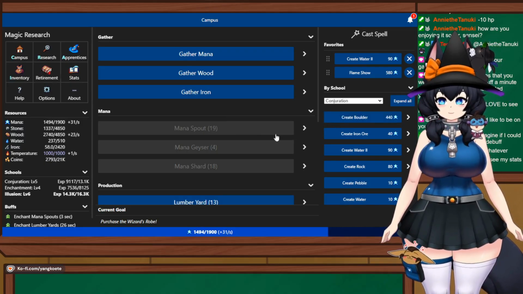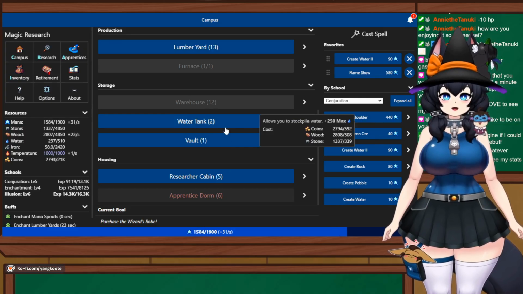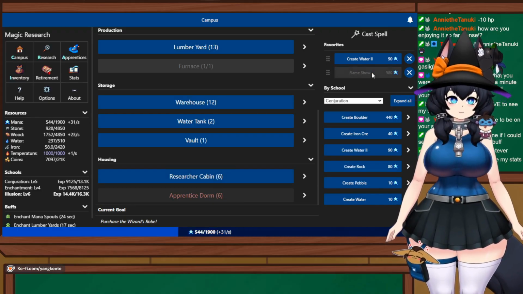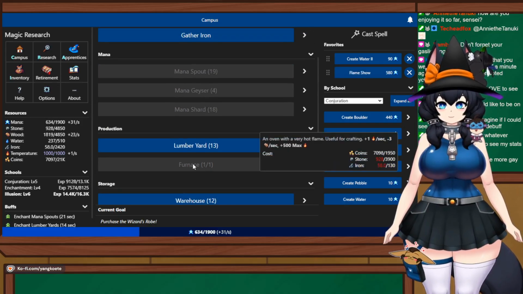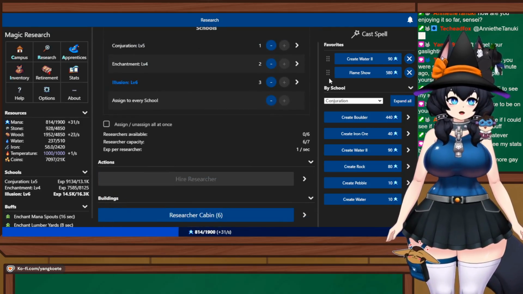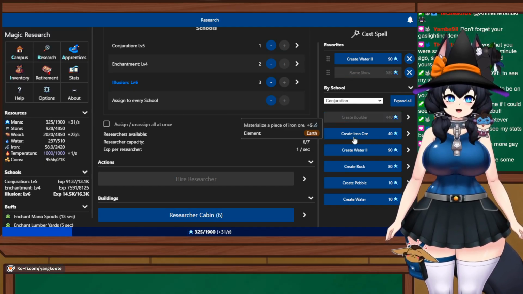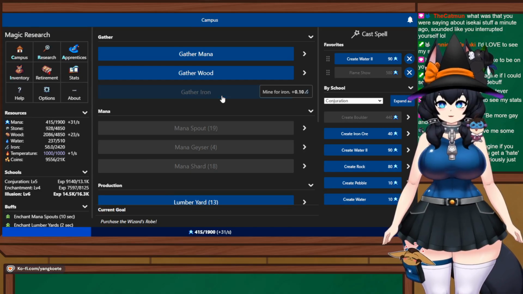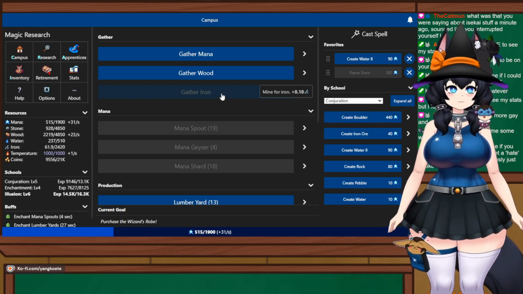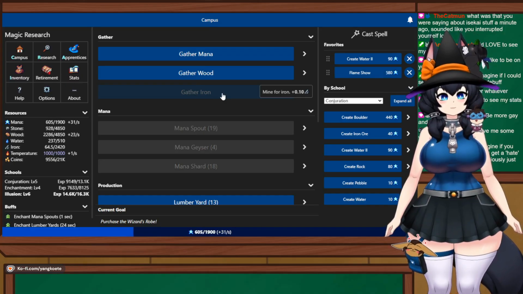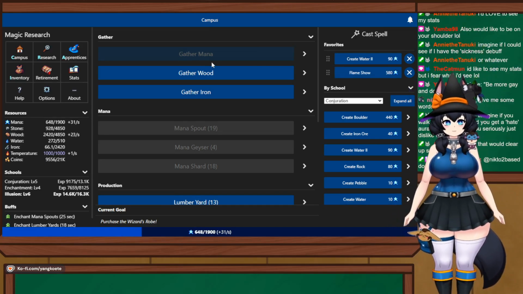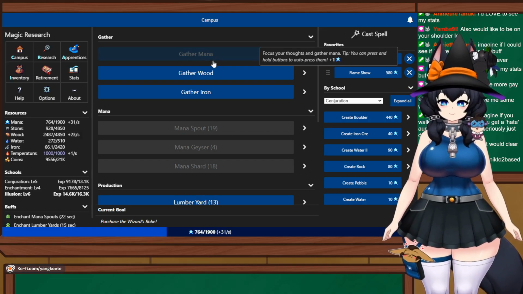Create a boulder. Give me another water. Actually, no, we don't need water tank. Researcher cabin. Be more gay and do more crimes? Yes, sir! How much is a researcher? 16k? Give me some words of fox wisdom. Do what you love most in life, but make sure that you do what you need as well. Balance it.